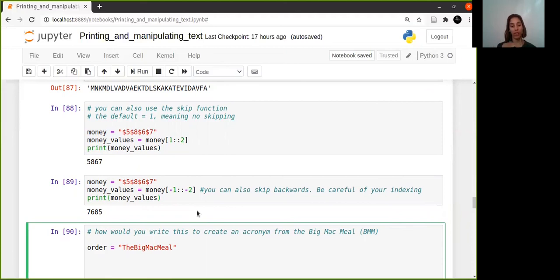If I saw the Big Mac meal, which is your order, and you want to create an acronym for this called BMM because it's so long, how would you go about extracting? Obviously you're going to want to start at the B and end at the M, so you're going to have to put the start position, the end position, and you're going to want to skip. This will already not be part of it because you're only starting here at the B, but you want to skip every second letter. It's really just attempt it and see what you get, because sometimes it's not as intuitive. Pause it here and try to skip and see what you get.